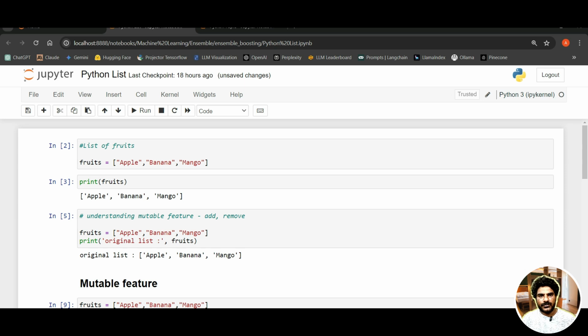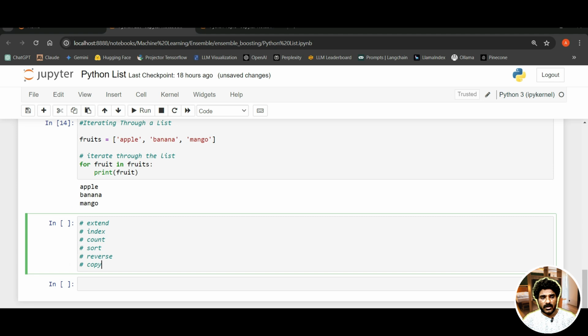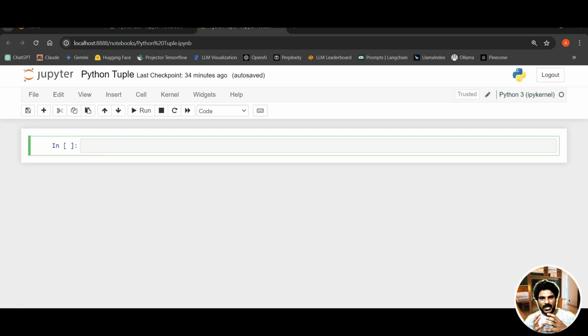So guys, I've shown you a few of the list methods which are typically used. I want you guys to explore a few of the other list methods, like extend, index, count, sort, reverse, and copy. Now, you know that a tuple is immutable in nature. It means that whenever you create a tuple, you cannot change, modify, add, or remove elements in the given tuple. So we have only two methods in case of tuple: one is count and the other is index.